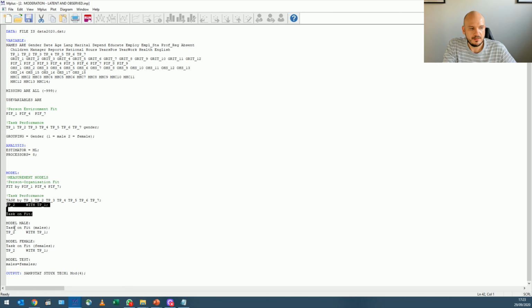So here, these are the relationships, and you can call it whatever you want. I just called it males. You can say A or B, because we're giving this relationship a label here so that we can test it against each other at the end. We do the same with model female, where we say task performance on fit, and we just give it that label. Now here is where the crux of the matter is, the thing we actually want.